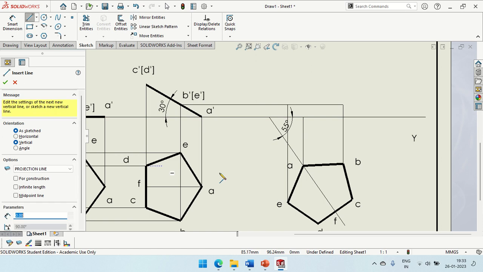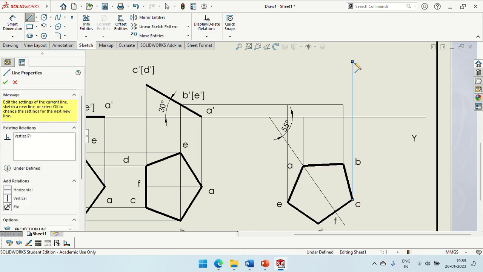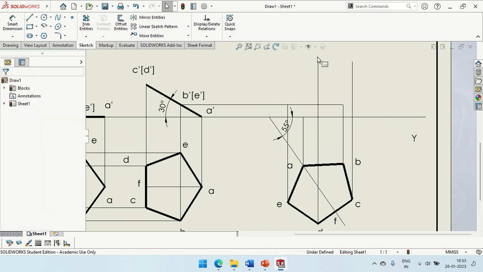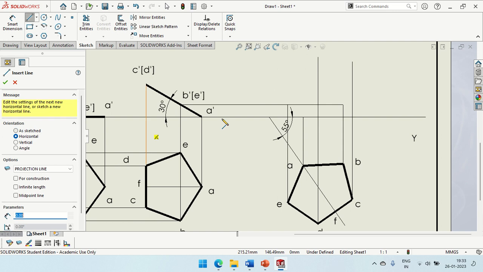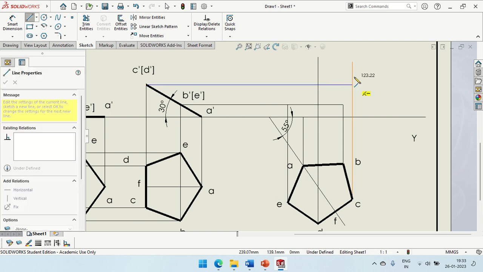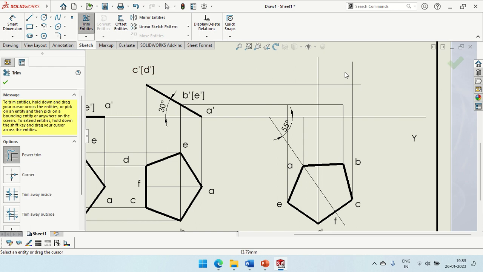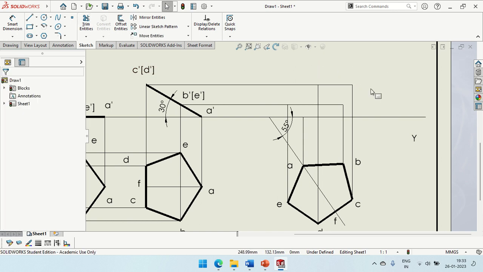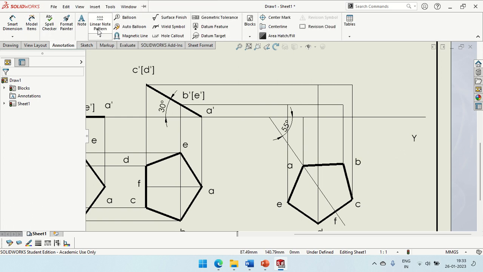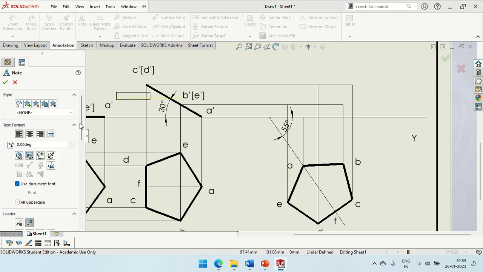Line, vertical from C, draw like this. From D, draw one more projector like this. Now select line, horizontal. The same line represents both the points C dash and D dash. Remove the unwanted extra part. Now name it to avoid the confusion. Go to annotation, note.